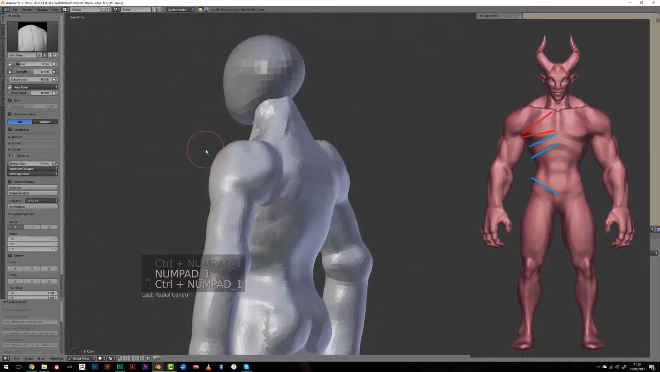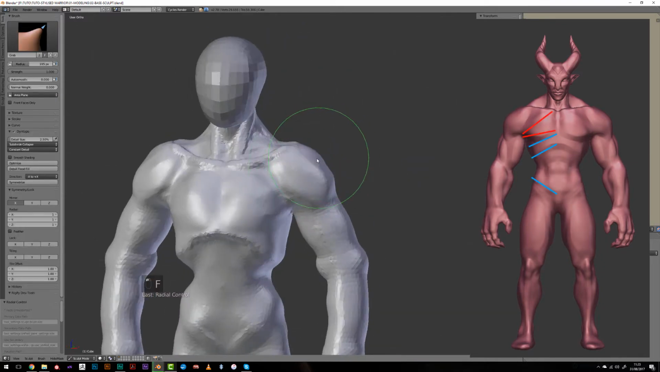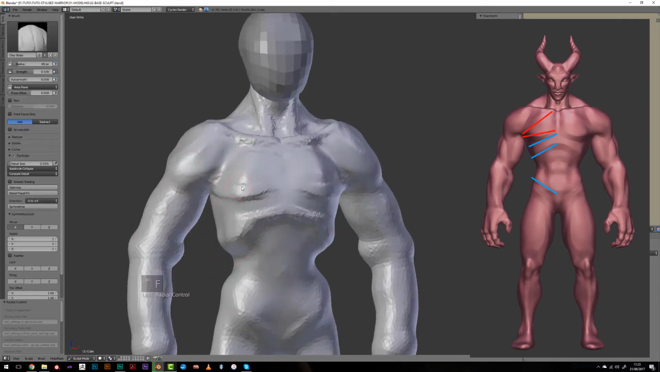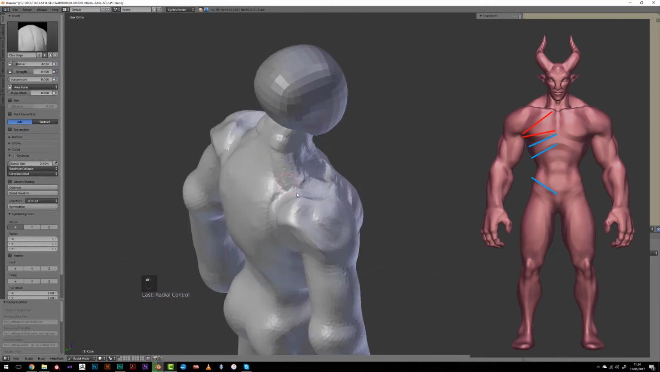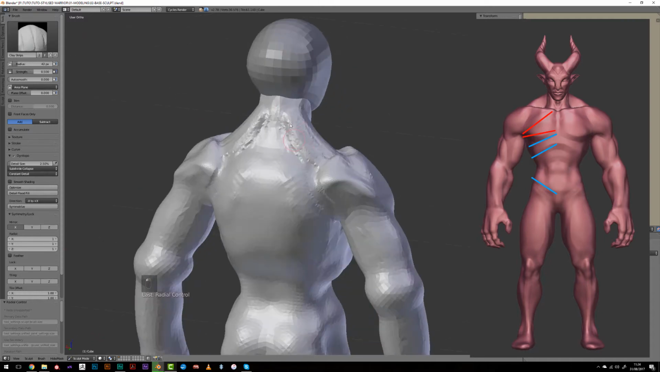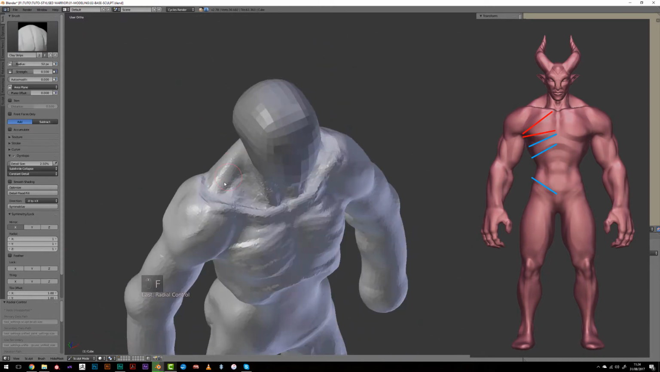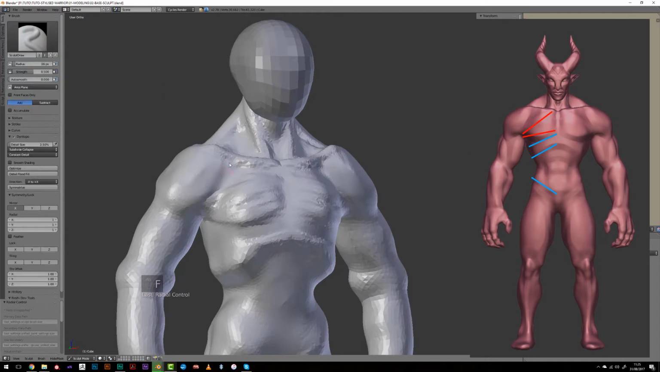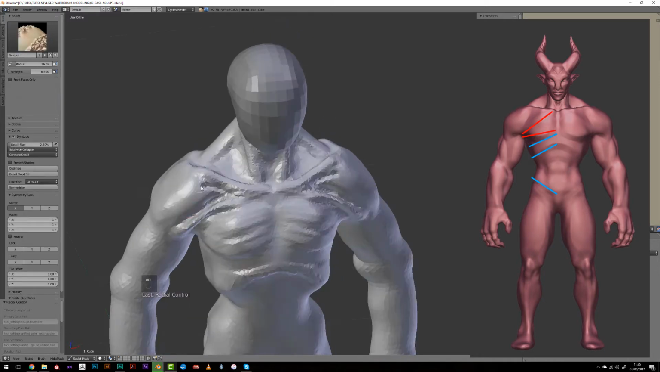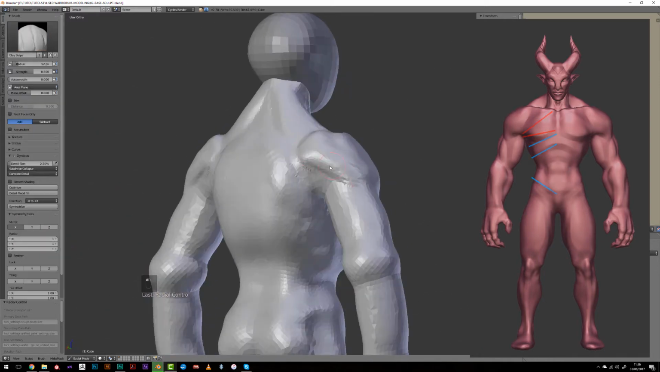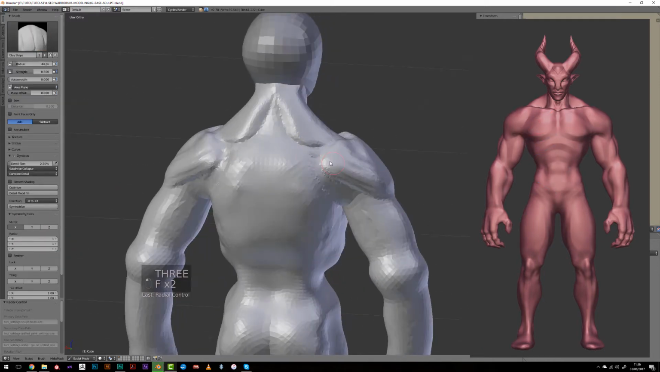Now, a very important thing about pectoral muscles is that they are attached to the arm. So from the center of the clavicles, they are falling to the biceps. So make sure that your muscles are correctly attached, and again, make sure that you're looking at references when you're doing this.